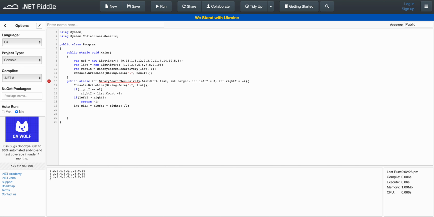Once you have that, you do another check. If the value at the midpoint in the list, you look at your list, use the midpoint index to get the value, and compare that to your target. If your value in the midpoint equals your target, then you return your midpoint.